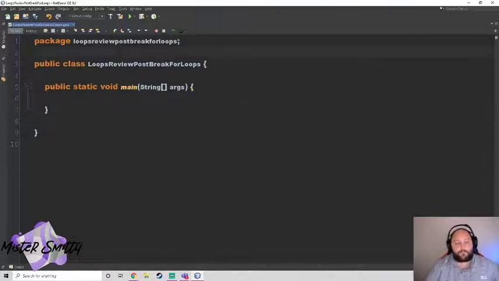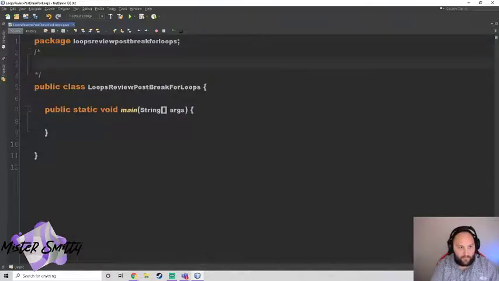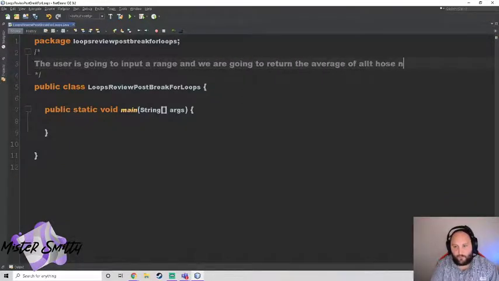So what I want to do in this program: the user is going to input a range, and we are going to return the average of all the numbers in the range. This is just kind of something I thought of while I was sitting here.